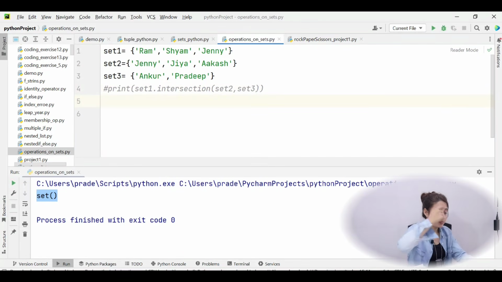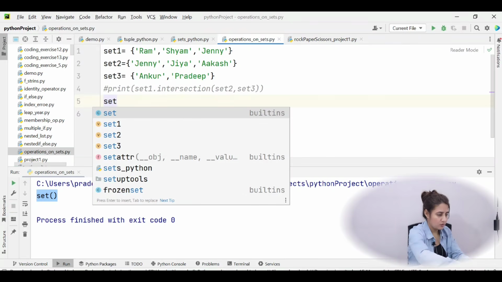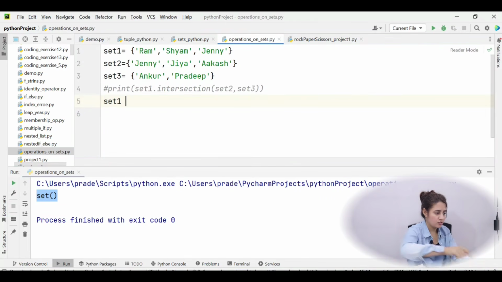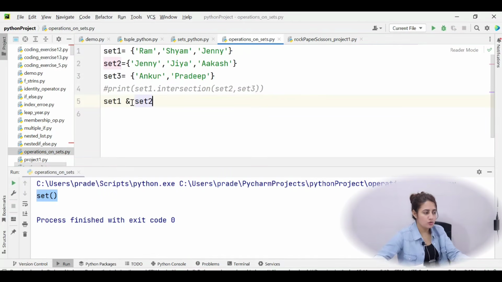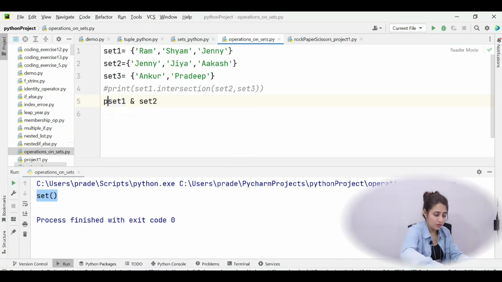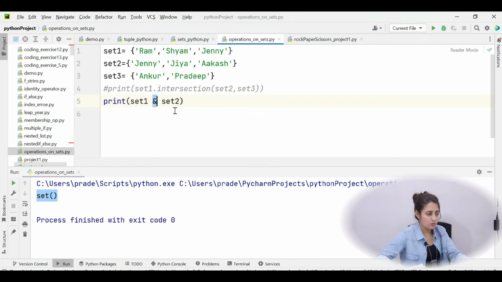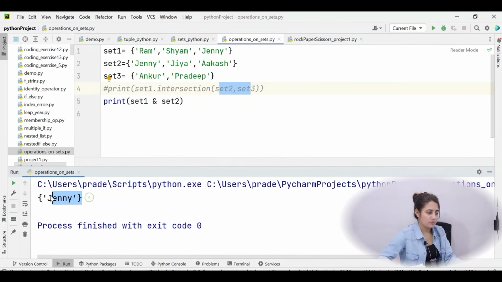Now we have an operator also, with the help of which we can do intersection, and that operator is set1 & set2. This is also intersection. With the help of the operator you can perform intersection, right? But the operands of this operator must both be sets, whereas with the method you can pass any iterable also, right? Let me run this and it will give you Jenny, same output, right?